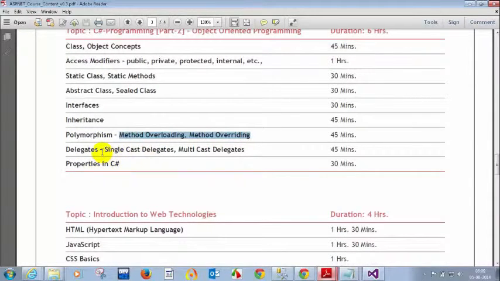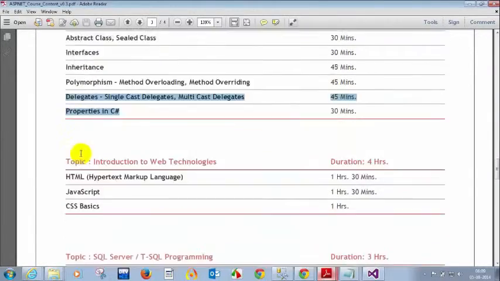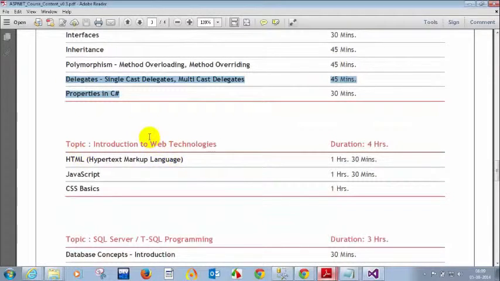So have we discussed about delegates? Okay, and how about properties? I'm not seeing the response from all. I'm only seeing the response from one student. How about others? If I don't get response, I assume we have discussed. Okay, so we have not discussed on delegates and properties. Okay, so let's move this.